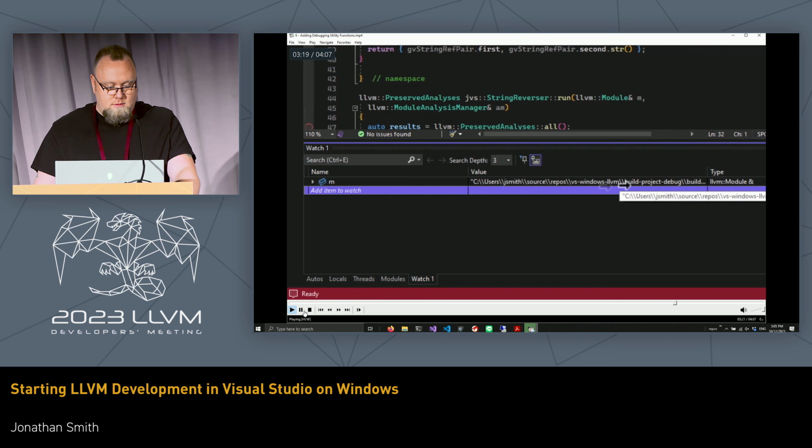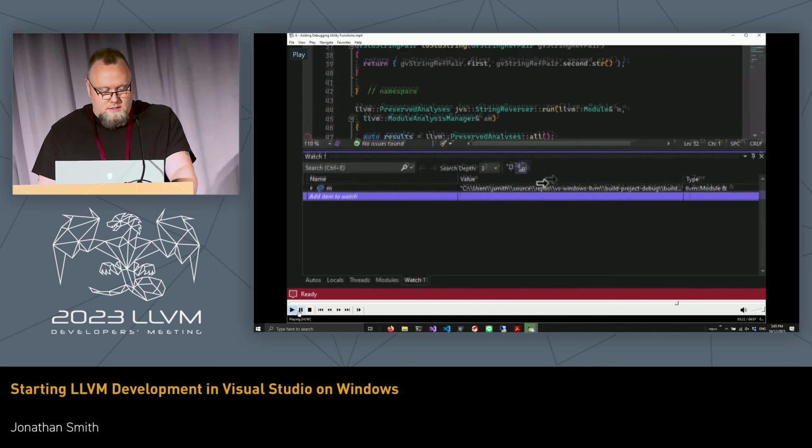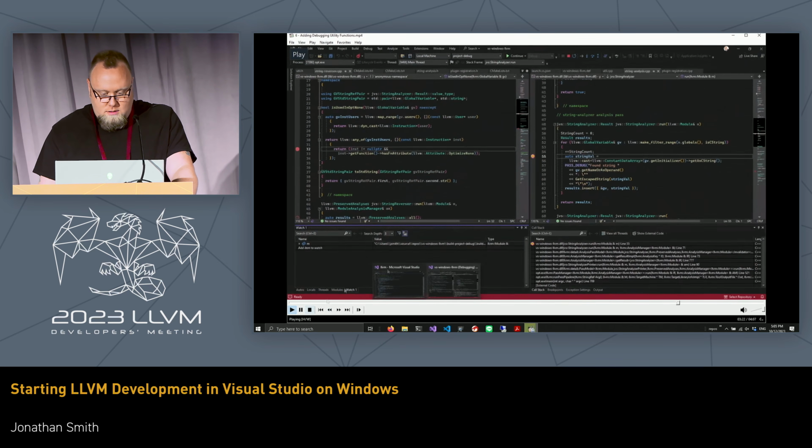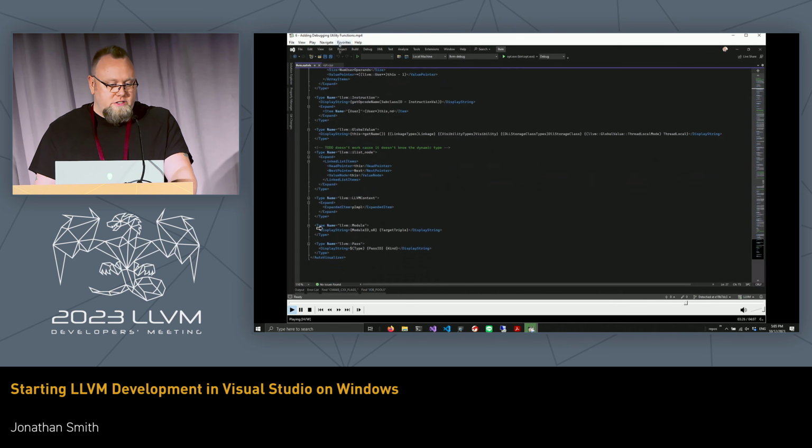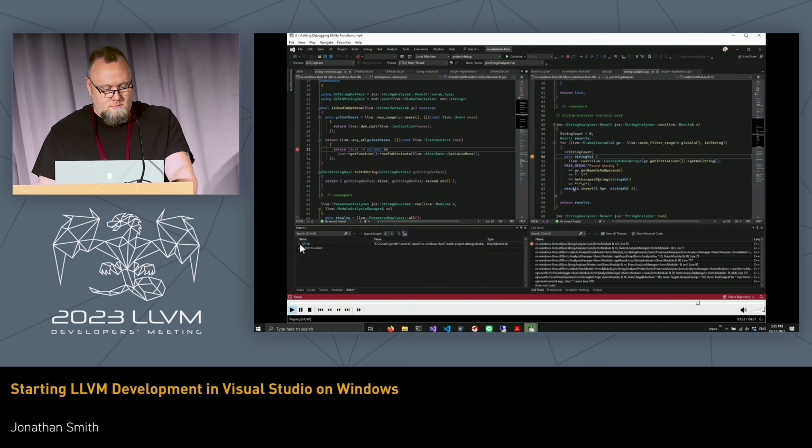So here, just giving it the module, just adding the module itself. I know this is a bad variable name, I'm sorry, I'm just using M for module. Here it shows the path, and so it showed the triple too. This is LLVM's NatVis file that defines how it should be laid out. Module, target triple.